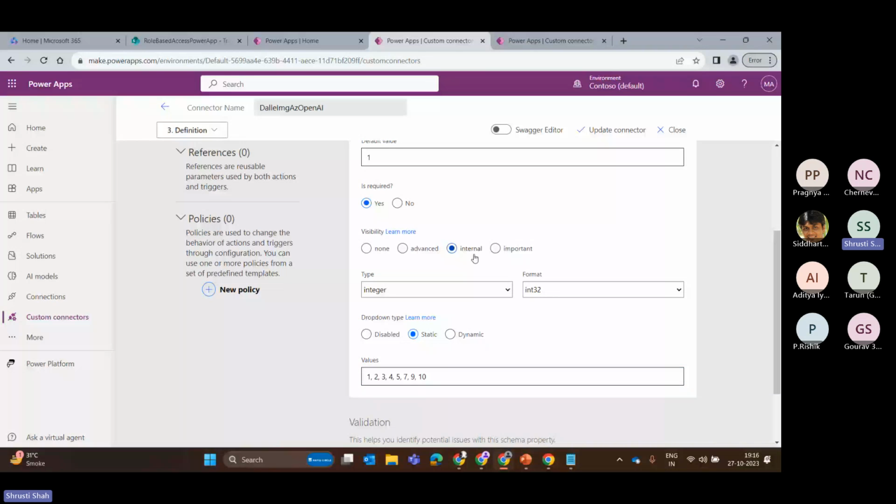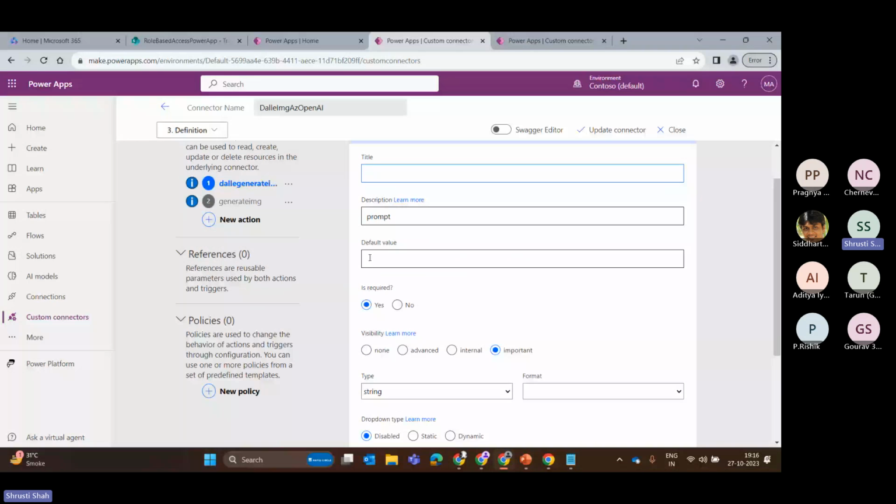Similarly, the prompt has to be added by the user, so I'm not adding any default value. It is required definitely, and it is important as well because users will be adding it, and the type will be string.